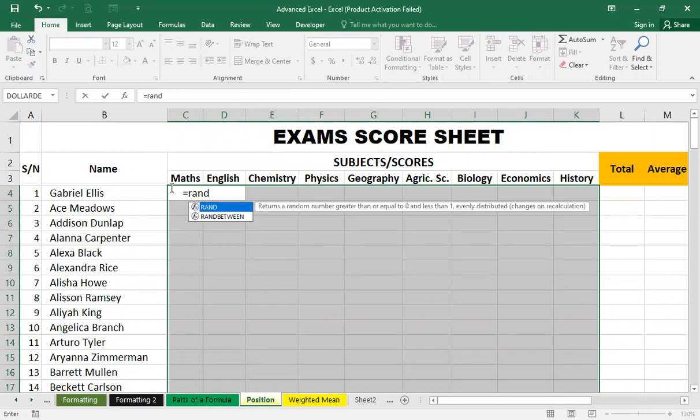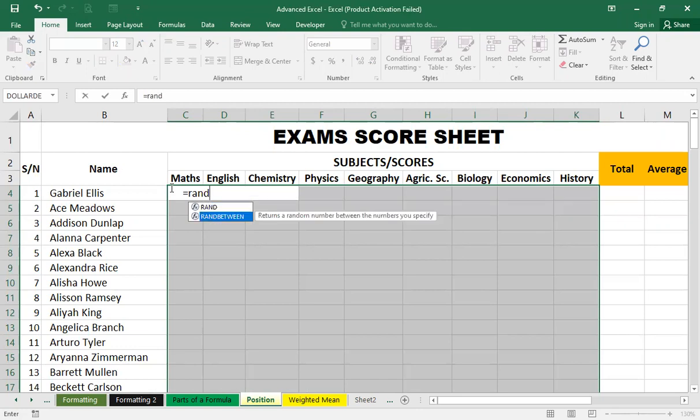Immediately I start typing it, I will see two options there. I'll press my down arrow and press the tab key to insert that function into that cell. So the first thing they're going to ask you is the bottom value. The bottom value is the lowest or the smallest integer value that can be generated by the function. So let's say for each of these students, the lowest value for anybody should be 45. And then the highest value should be, let's say, 95. And I'll close the bracket.